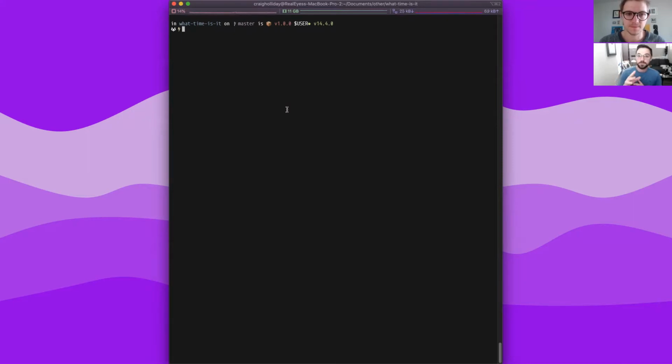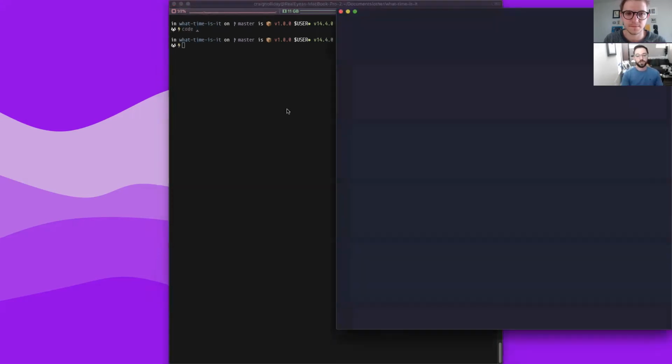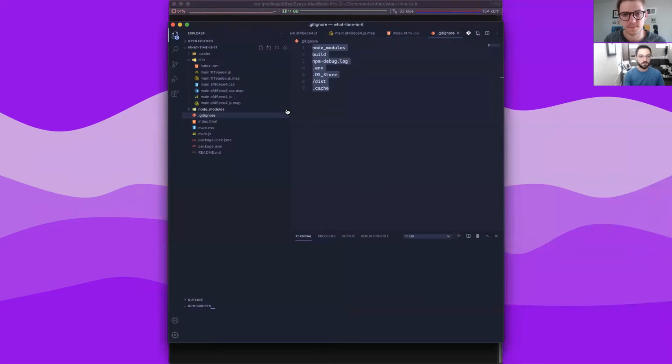So the first tip is the code CLI. VS Code comes with a CLI that you can install, which basically just gives you the keyword code. And then you can open a folder, a file, anything like that. You can also create a file if you wanted to. But right now, let's just go ahead and open our project. And this is a project that we did in another video, if you want to go check that out.